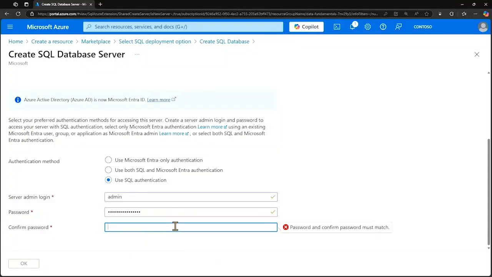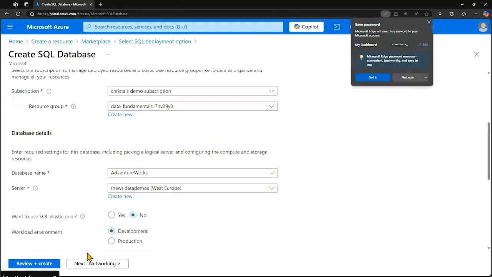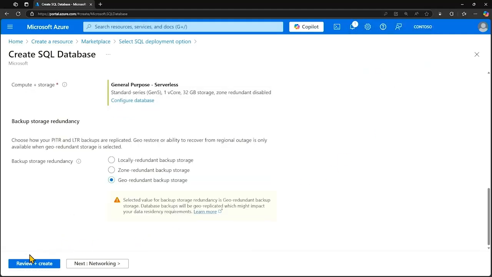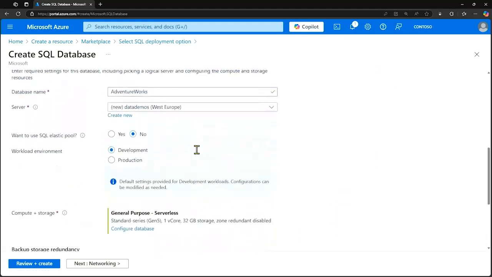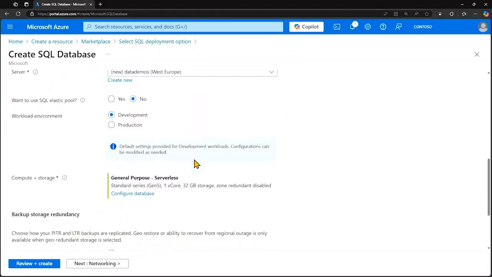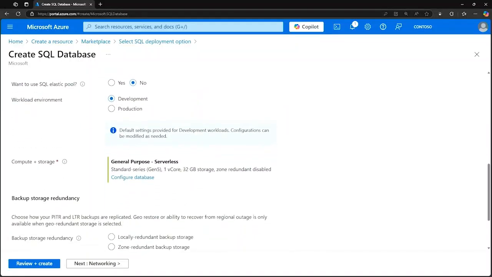Now, we have to remember this password because we are going to use it later on in this demo to log into this server. All right, so now that we have created our server, we are going to make sure that our workload environment is development because this is just a demo. And also, we're going to keep our compute and storage to the same default option, general purpose serverless.